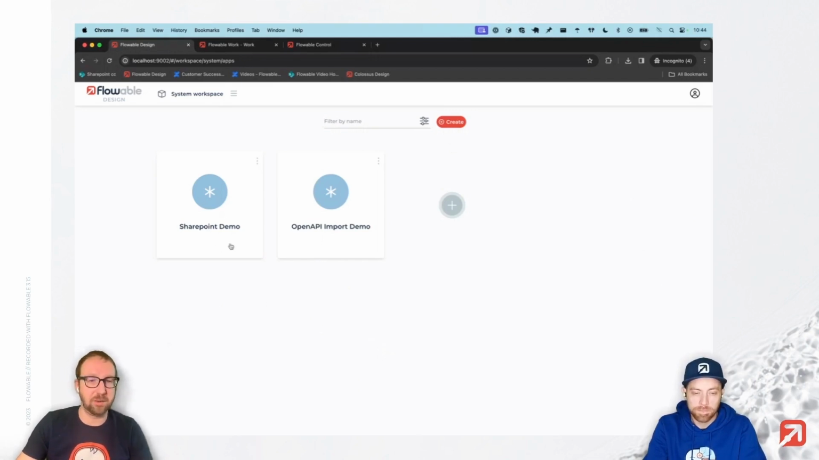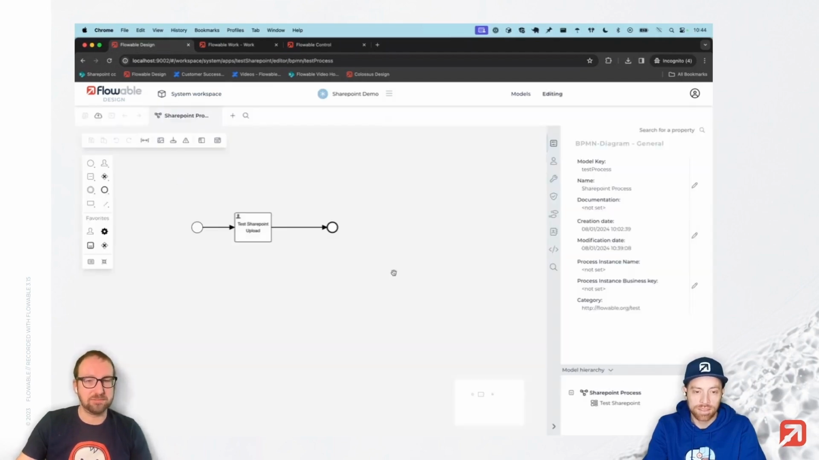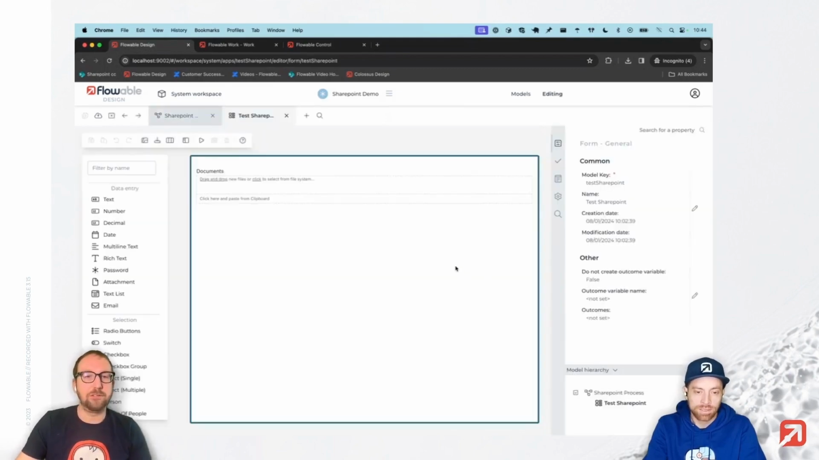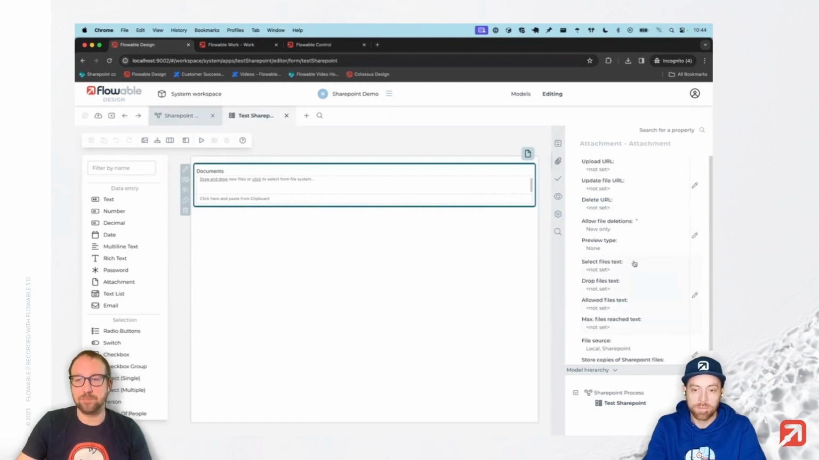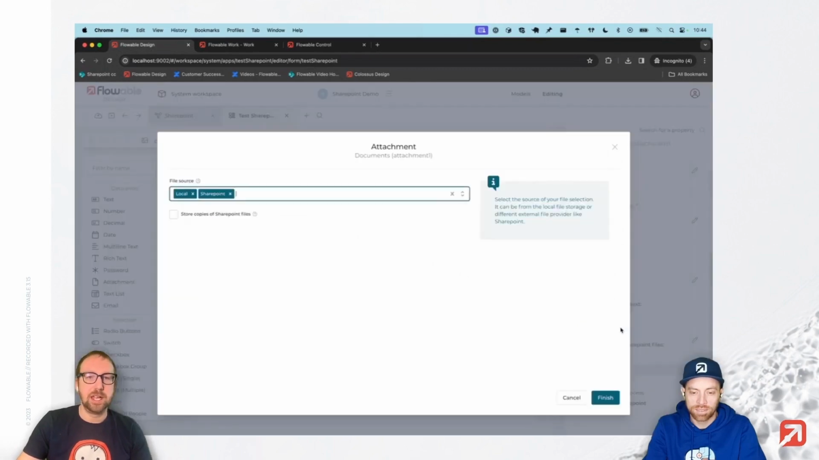I have a very simple example here in my SharePoint demo app. A very simple process, literally just one task. That's not the point of this demo. But if you look in the form, you can see that there's a new option here. If I go to the attachment tab, you can see the source, that's a new thing in 3.15, can now be local, and I've already selected SharePoint. And I can now select whether I want to allow storing a copy of the content in Flowable, or leave it in SharePoint.